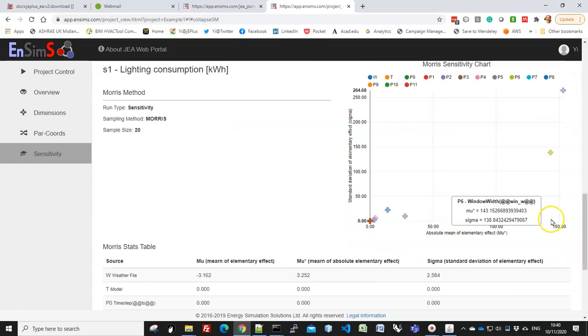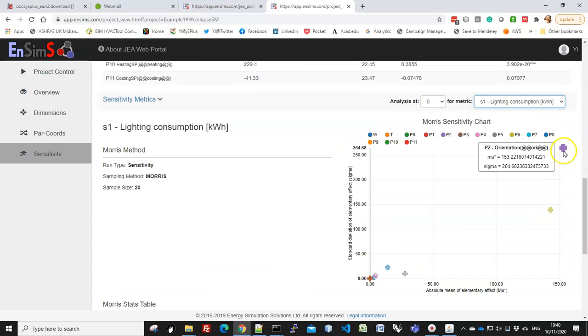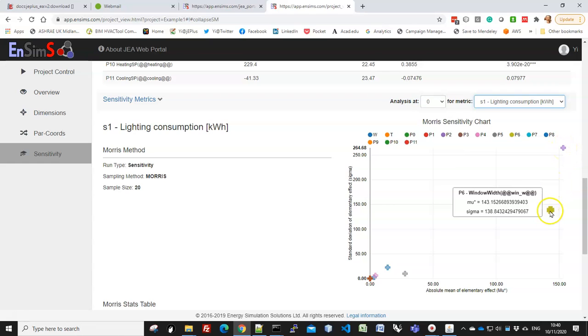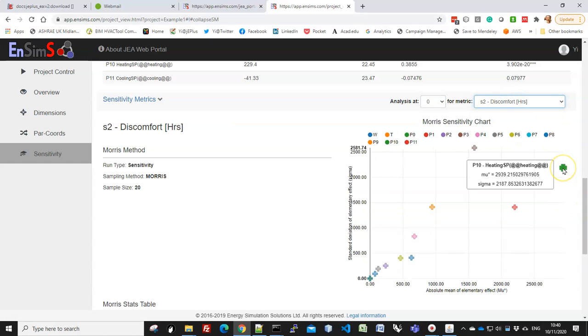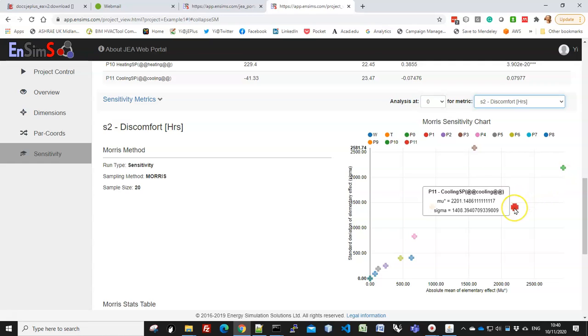If you look at lighting, I guess you can imagine the most important parameters are number 1 orientation, and number 2 is the window size. If you look at discomfort, it will be different. So the heating set point and the cooling set point are the dominating parameters, whereas insulation is also quite important, but it seems it's more dependent on other parameters than the set points.